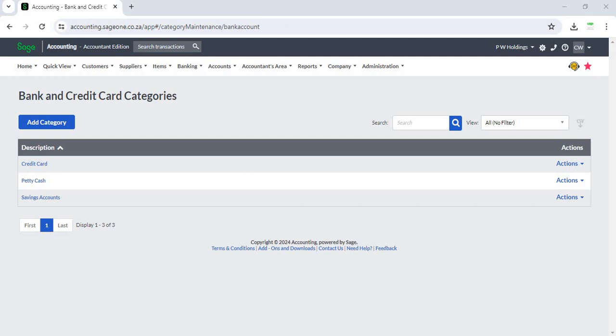Bank and credit card categories. In Sage Business Cloud accounting software, you can create your bank and credit card categories. After you create your bank and credit card categories, you can link them to your bank account. The main advantage of bank and credit card categories is you can generate banking reports by filtering according to bank and credit card categories.